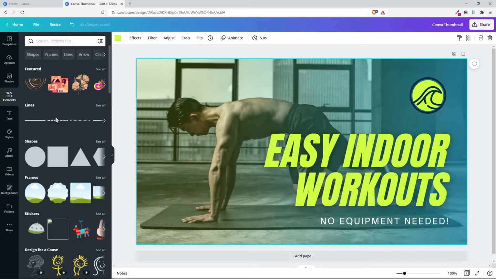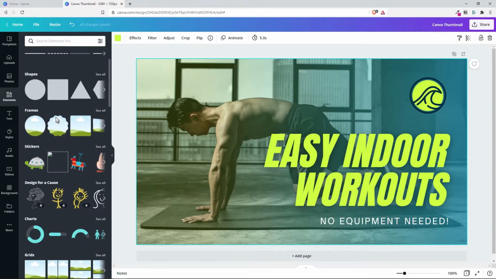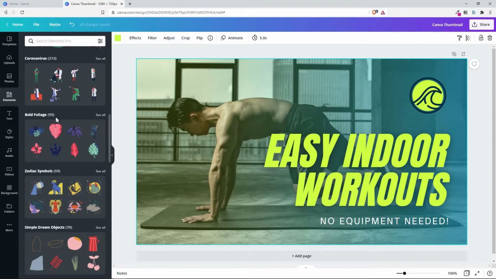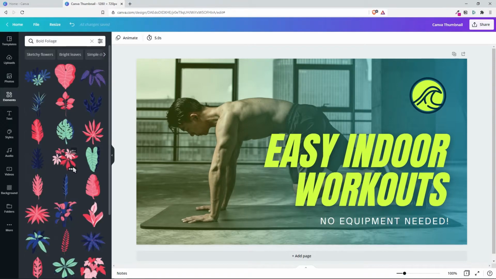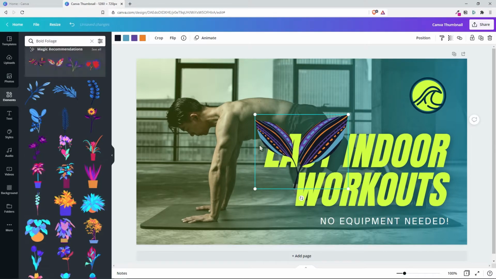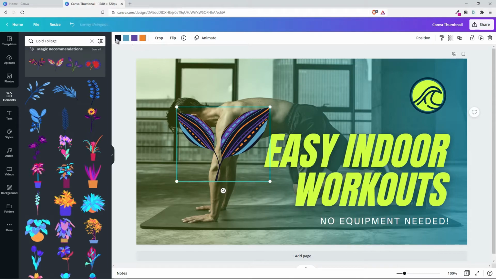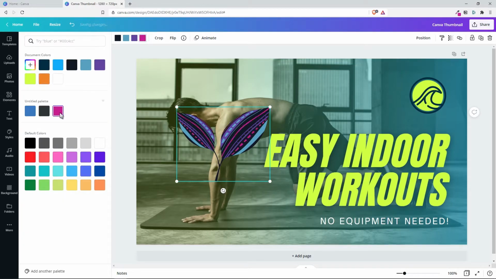Next is the Elements tab, where you can find multiple different shapes, frames, stickers, gradients, grids, all of these images. Say for example you want to use one of these, you just go to see all. Say for example I'm going to use this one. At the top you can see there's multiple color options, and you can change each one of these colors individually.